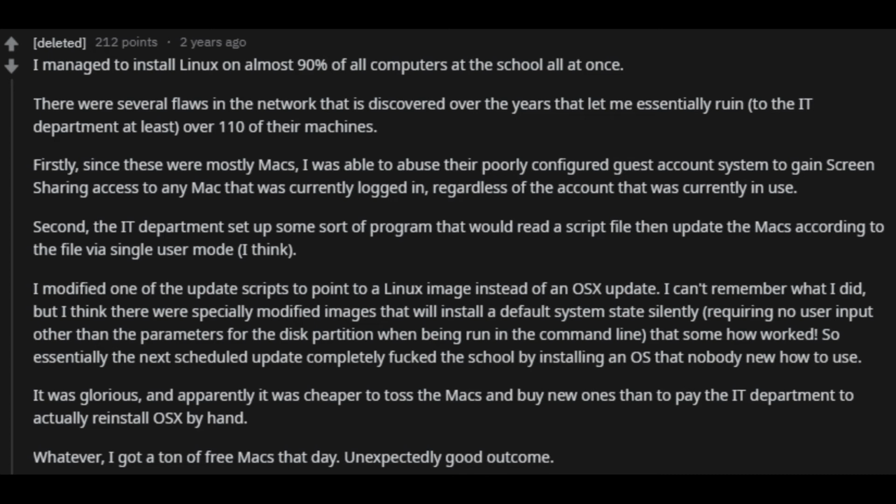Firstly, since these were mostly Macs, I was able to abuse their poorly configured guest account system to gain screen sharing access to any Mac that was currently logged in, regardless of the account that was currently in use. Second, the department set up some sort of program that would read a script file then update the Macs according to the file via single user mode.